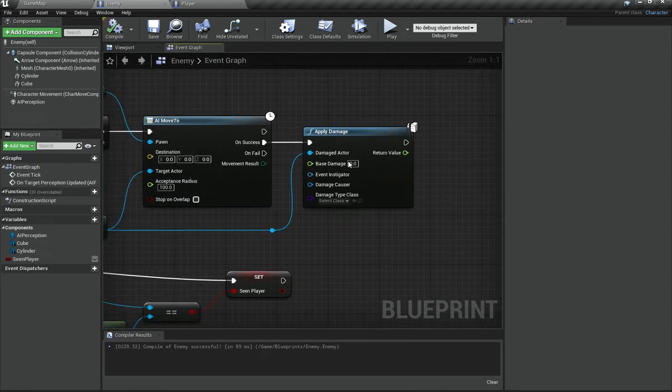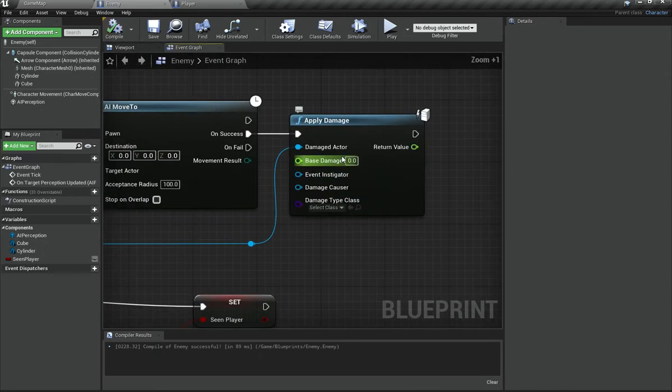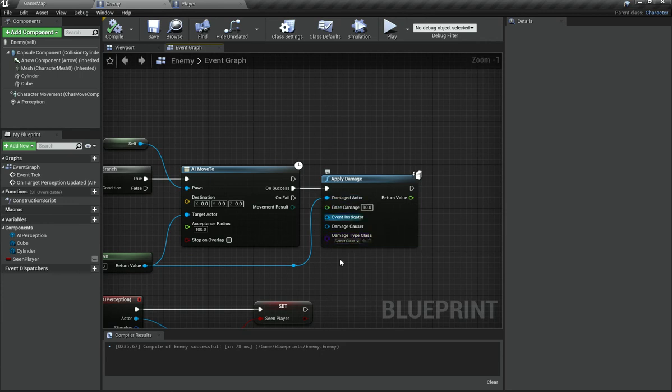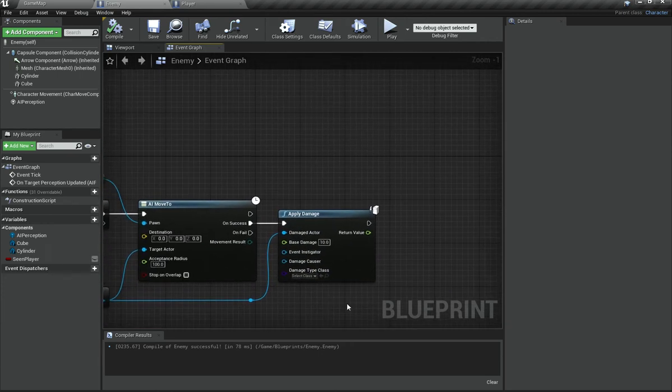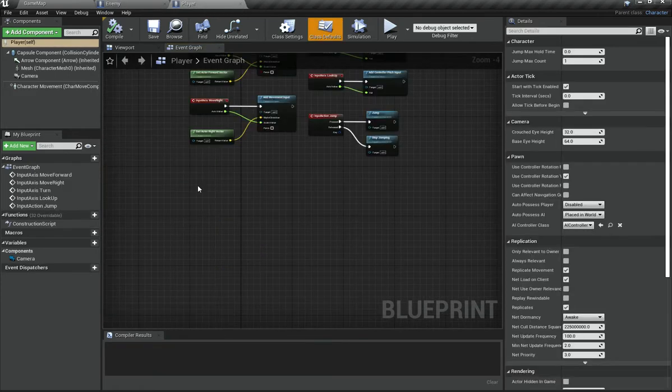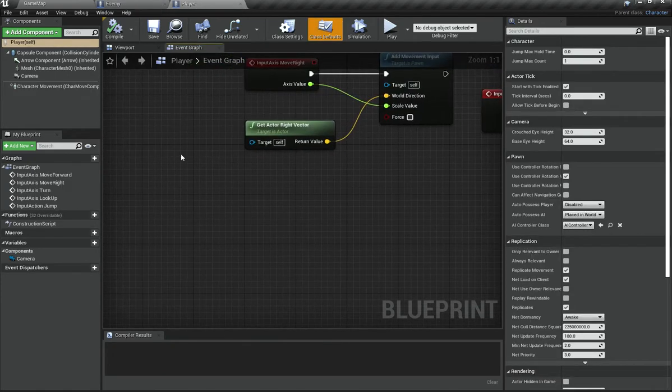It will apply a specific amount of damage to something, and let us put the amount of damage here as 10. Now you can see there are a bunch of other parameters here, such as the causer and other stuff, but we don't need to worry about that. If we go back under the player, it should now do damage to the player.